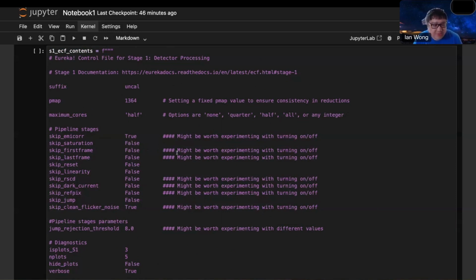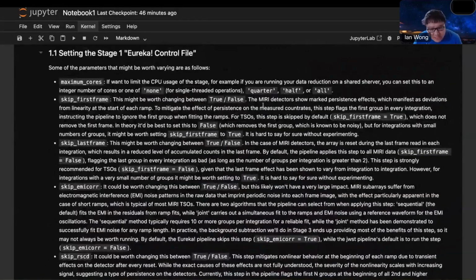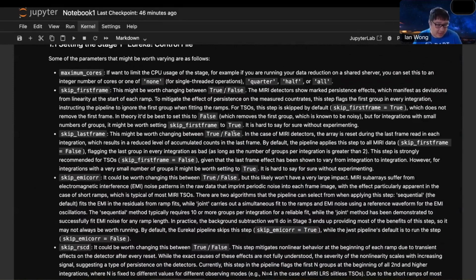So you probably don't have to experiment with too many of these. But in case you're wondering, in the notebook, there's an explanation for what these do. In the case of MIRI detectors, there are various persistence effects as well as readout effects that affect the first frame and last frame of each integration. So by default, the first frame is removed during the processing.